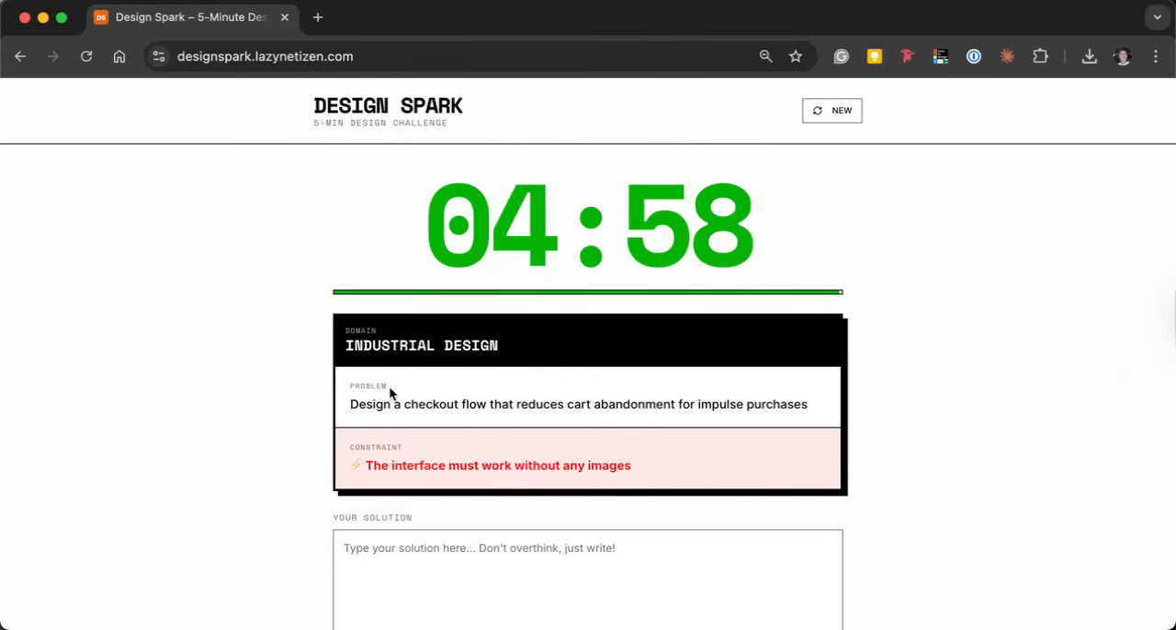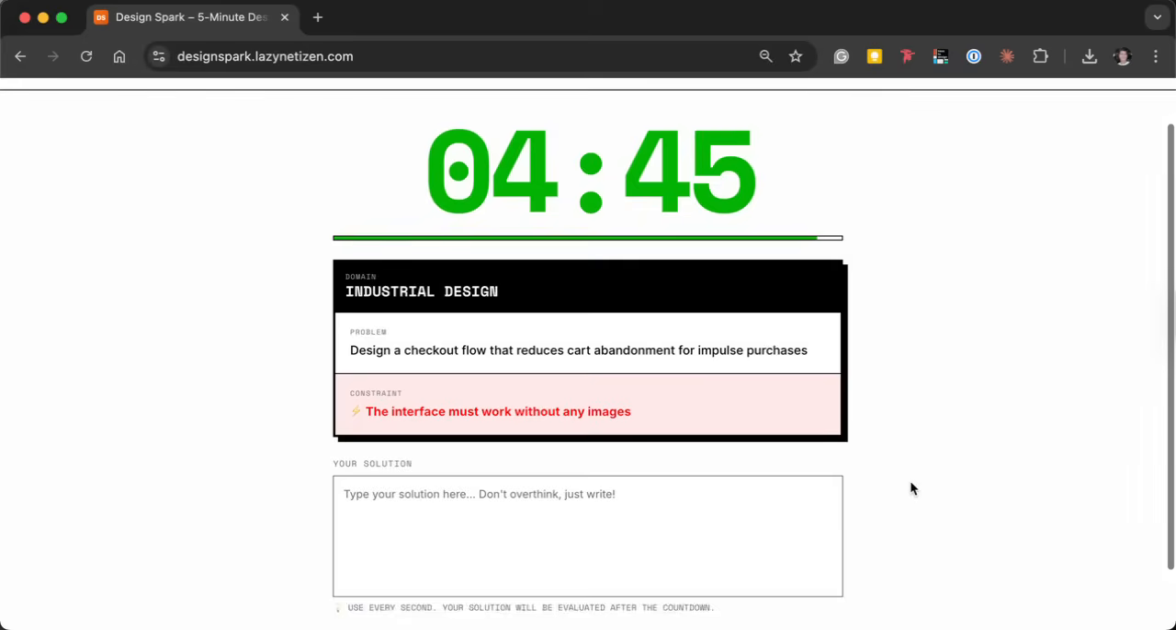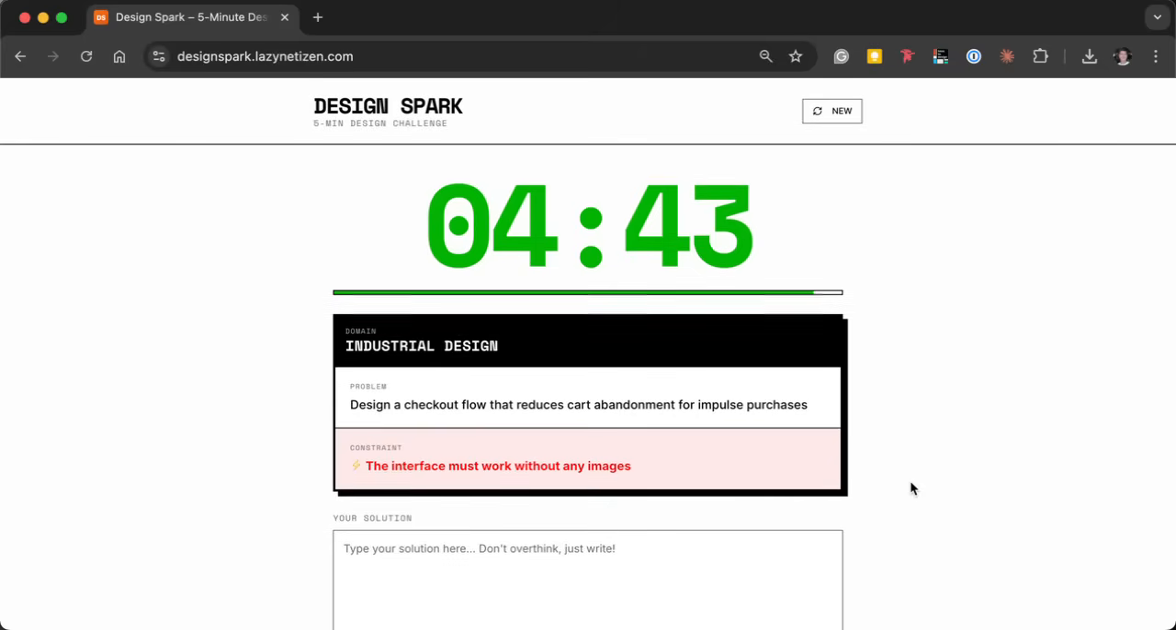Okay, now this time it has given me a domain for industrial design. Design a checkout flow that reduces cart abandonment for impulse purchases. The constraint is that the interface must work without any images. So, what are your solutions? Well, why don't you visit the site and just try it yourself?